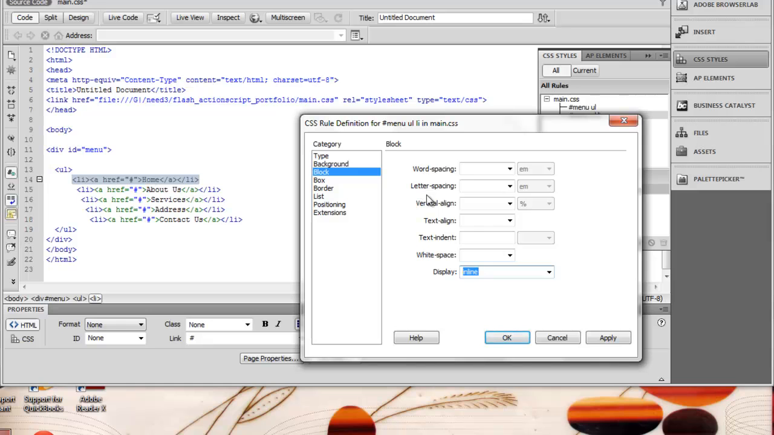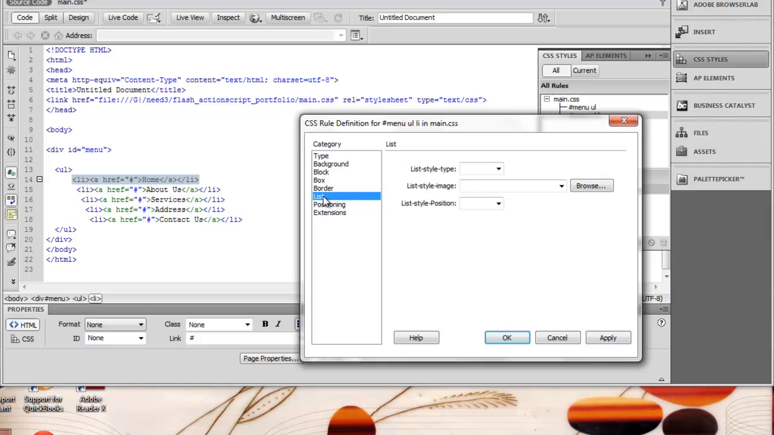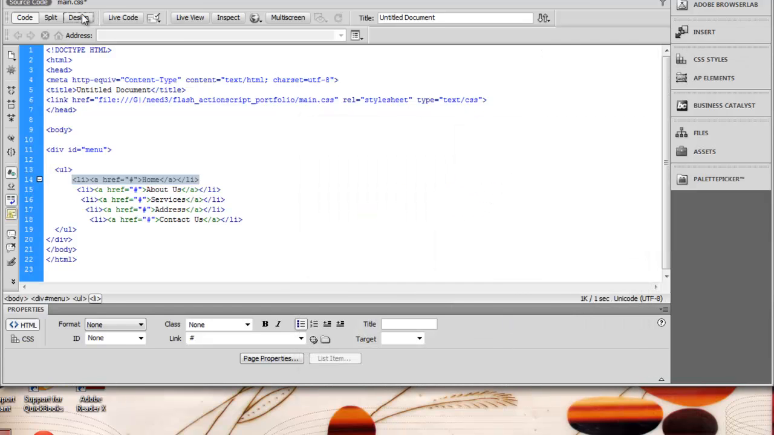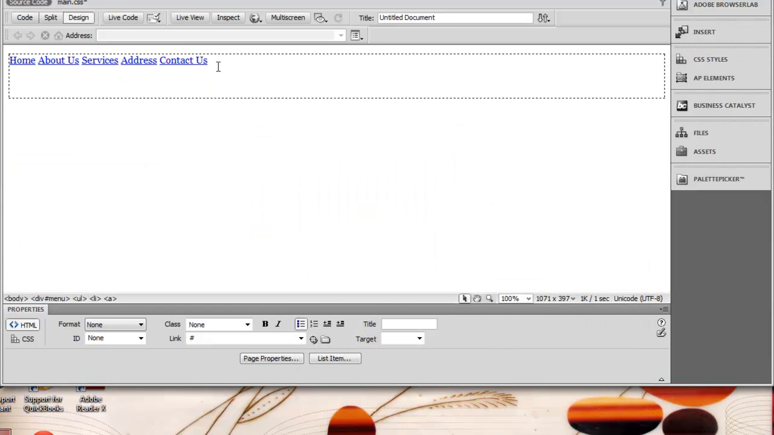And then the next thing we want to do is take your list style under list, and we want to do none. And that's all we're going to do for that list. And if we come back into design, you'll see that it took out all the bullets, and that inline style made them all line up beside each other, which makes for a better looking menu.